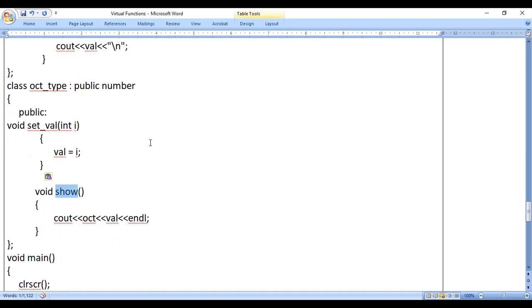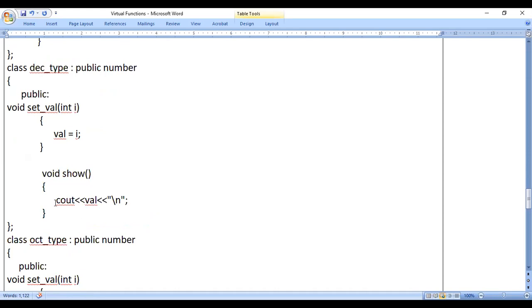You just observe here. In oct type, the code is OCT VAL. OCT means it will convert to an octal number. So in decimal, the direct value is written. If you don't use any conversion, by default it will be decimal numbers. Decimal numbers, from 0 to 9, are called decimal numbers. Okay, from 0 to 7, octal numbers. From 0 to 15, hexadecimal numbers.